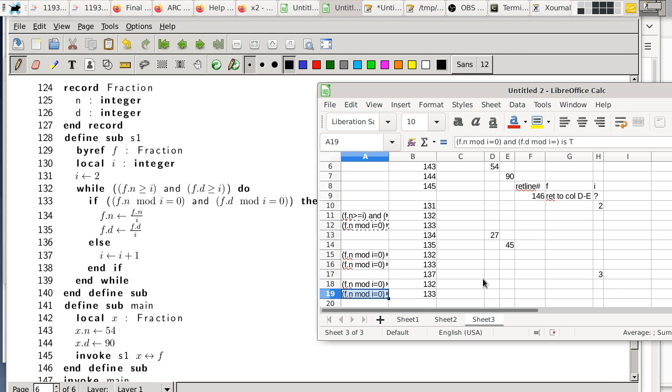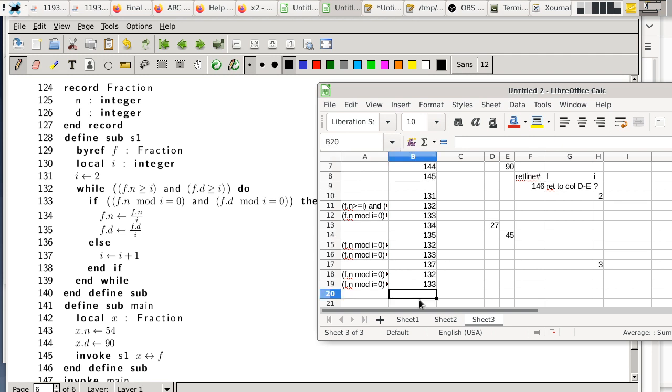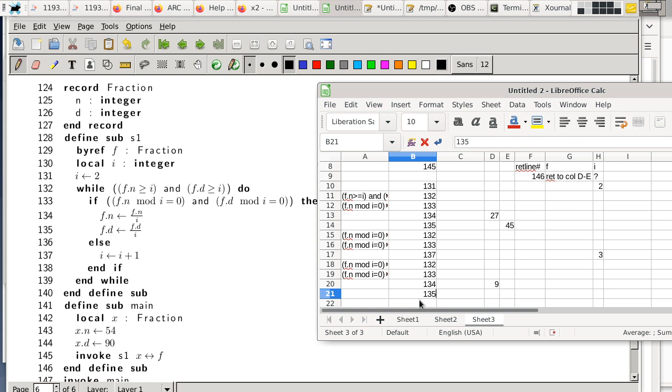So when the condition is true, we go to the then branch. So for the other part after d mod I equals 0, that is true. Okay, there we go. And this one needs to be fixed too because I just copied it from there. There we go. So now we go to line 134, which divides 27 by 3, which is 9. And then on the next line, it divides 45 by 3, which is 15.